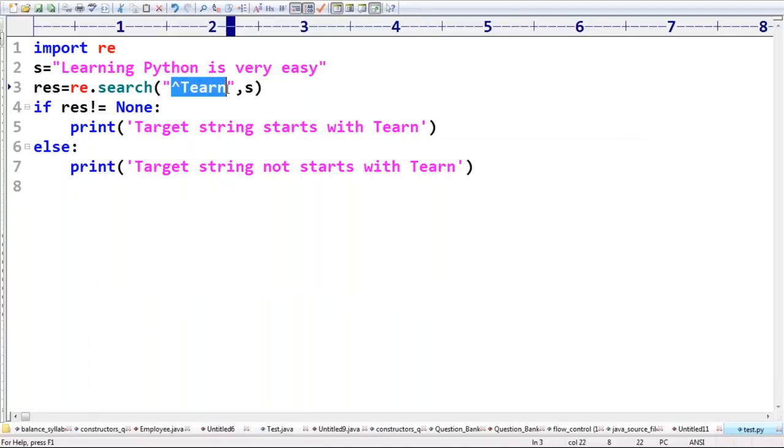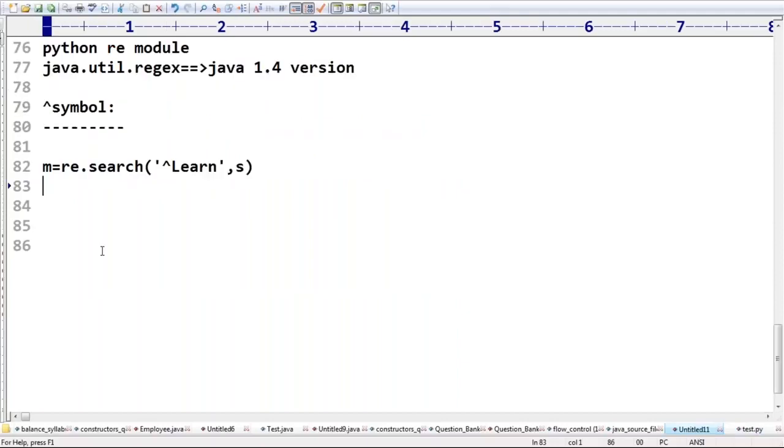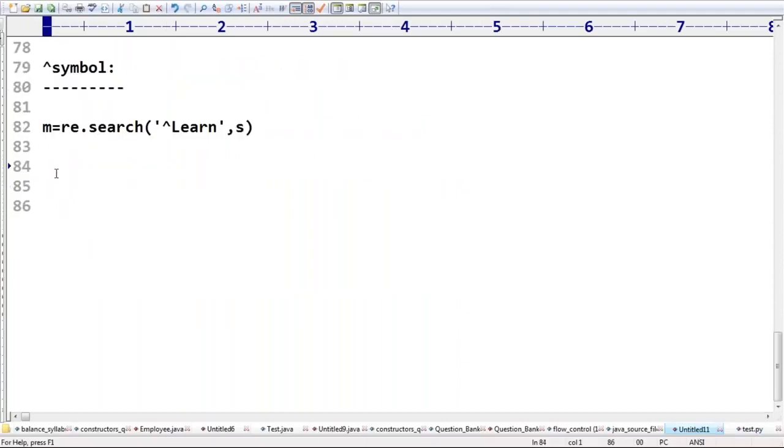So in our regular expressions, anywhere the cap symbol is there, don't worry, sir, it's always going to search for whether it starts with or not. Similarly, we discussed the dollar symbol also. What is the meaning of the dollar symbol, sir? We can use a dollar symbol to check whether the given target string ends with our provided pattern or not.